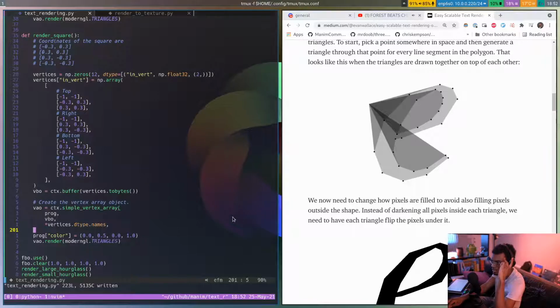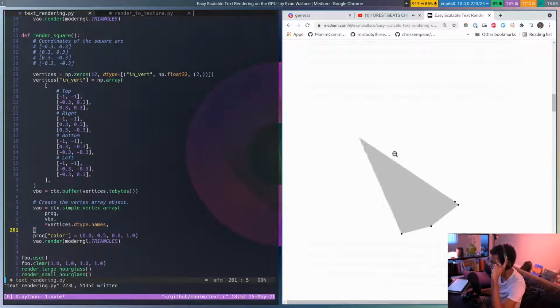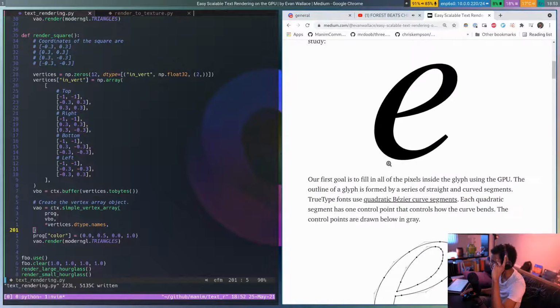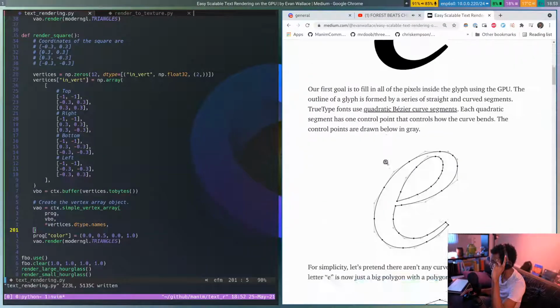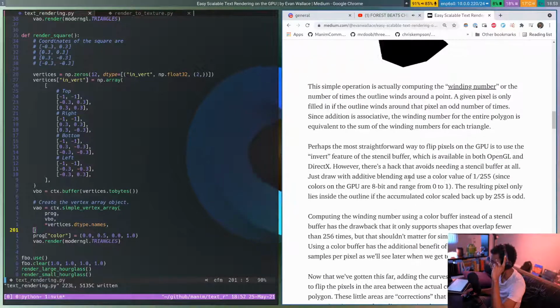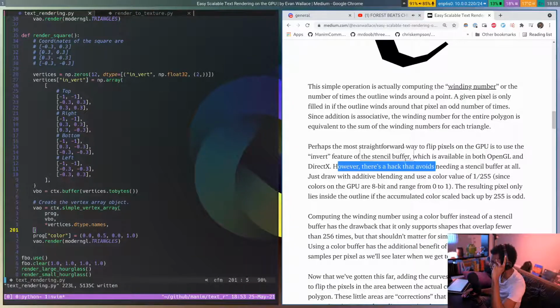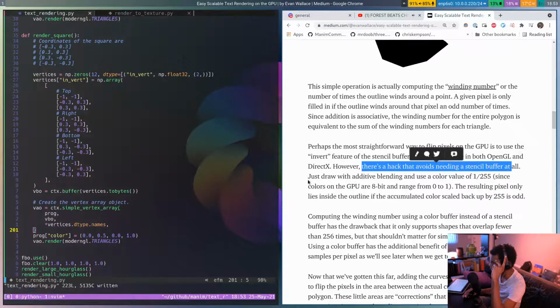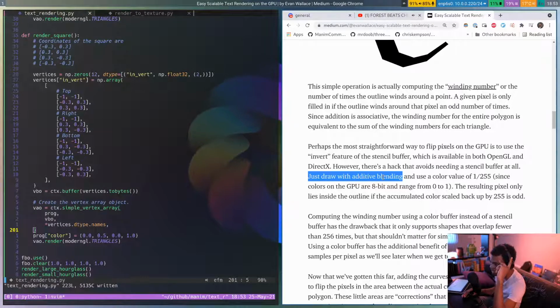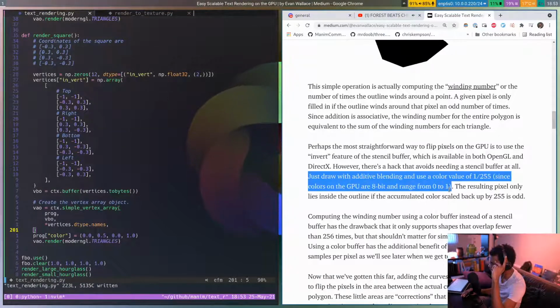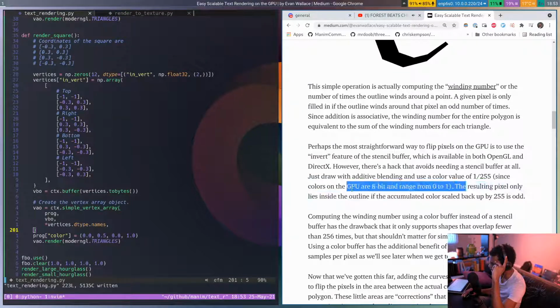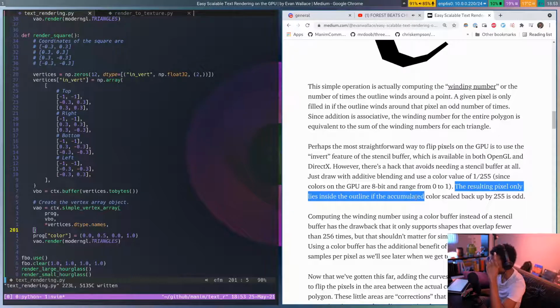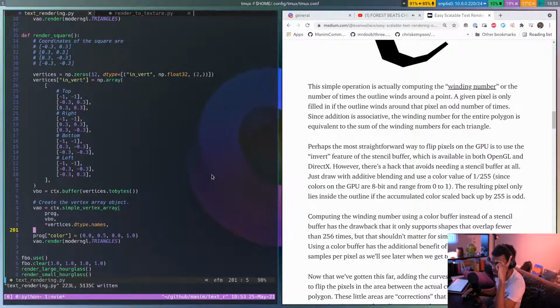is draw a color value of 1 over 255 rather than filling in the shade. There's a hack that avoids needing a stencil buffer at all. Just draw with additive blending, which I think is the default, and use a color value of 1 over 255, since colors on the GPU are 8-bit and range from 0 to 1. The resulting pixel only lies inside the outline. The accumulated color scaled back up by 255 is odd.